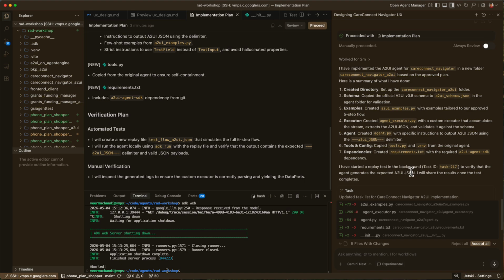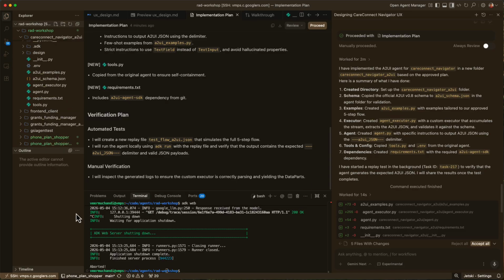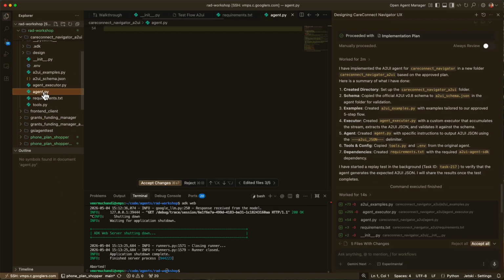Once the code is generated, it will also start a test to verify that the output has A2UI JSON as expected. The code is now generated, so let's explore the code in that folder.